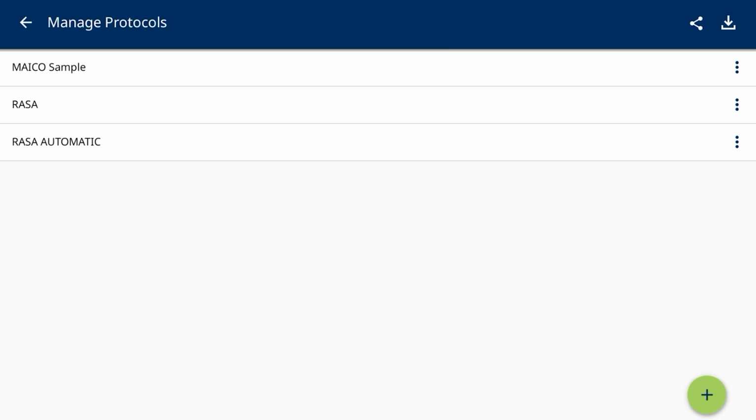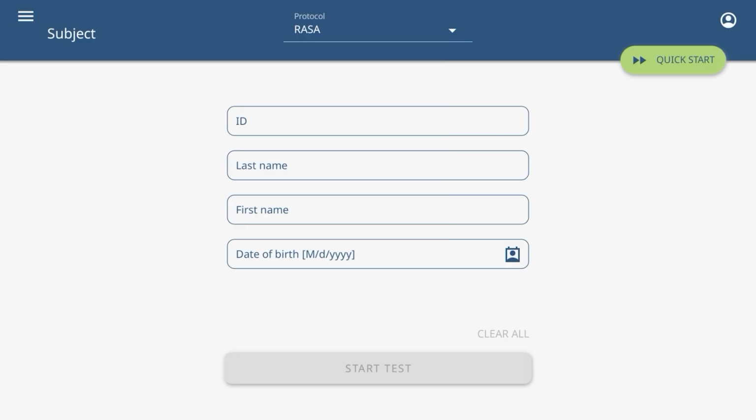There are an unlimited number of protocols that can be created. When multiple protocols are created, to change the order of the protocol, simply hold and drag the protocol to the preferred placement. When done with protocol creation, select the back arrow to return to the Start screen.